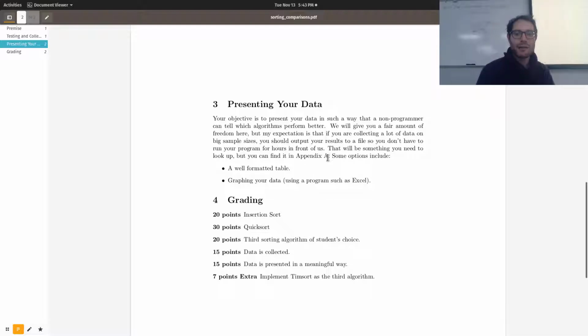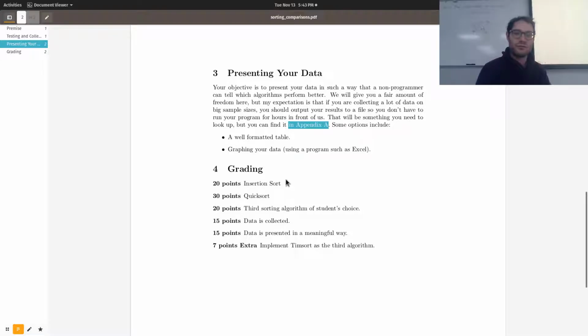If you don't know how to print something out, you can find that in Appendix A of your textbook, or online, like how do I write to a file in Java? You can find that in Appendix A, or you can find it on Stack Overflow. That's pretty straightforward. It's one of those operations that's fairly straightforward to do once you do it once.